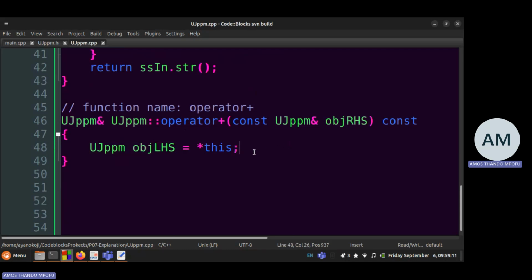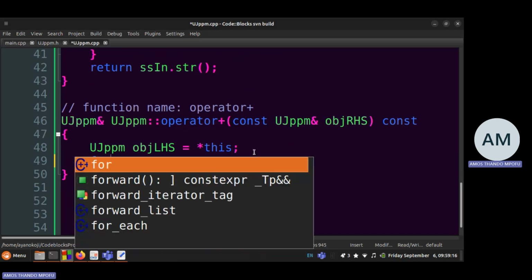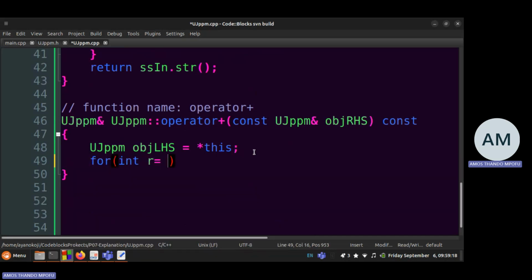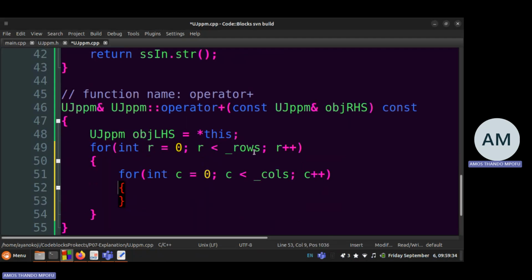Now I can sum up the values at every single pixel. That means I need to do a for loop, or two for loops. So int r equals 0, r is less than underscore rows, r plus plus, and then for int c equals 0, c is less than underscore cols, c plus plus, and then there we go. Now I need to add up these values, right?